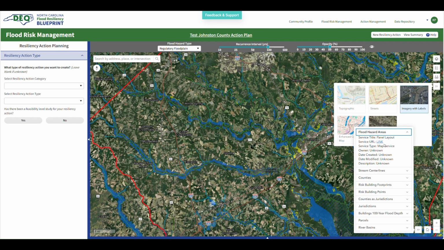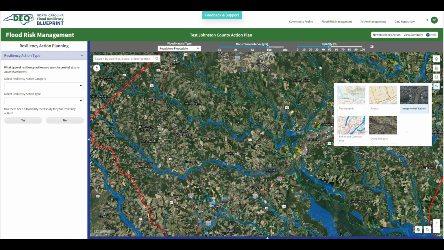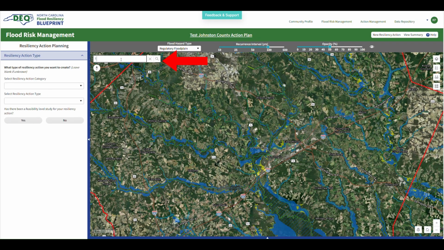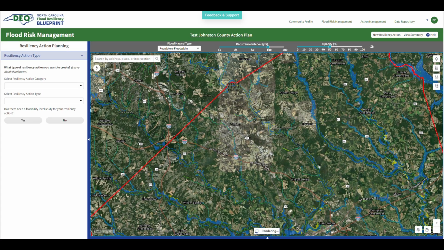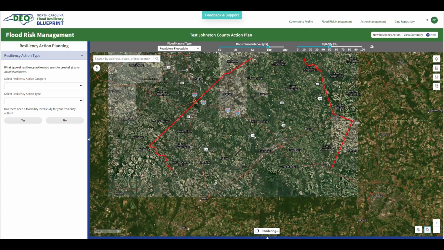Any layers that are loaded, even if they are not visible, will be shown here in the data layer sources. Most of the layers will have service URLs, and some of the layers will have descriptions. We can navigate the map by clicking the screen, or we can search by an address, place, or intersection. We can return to the original map extent and display by selecting the Home button.